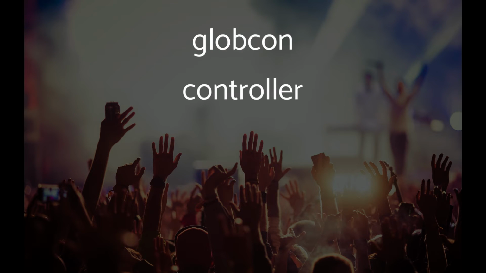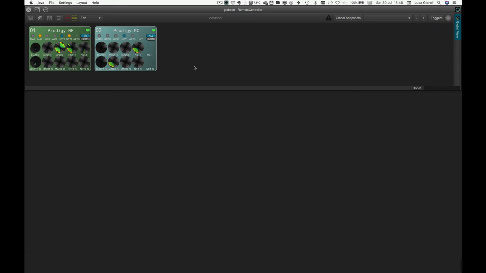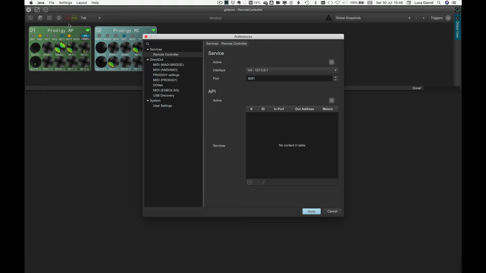A great new tool is now available, the Globcon controller. From the Settings menu, let's select Preferences. On the main tree, select Services Remote Controller.